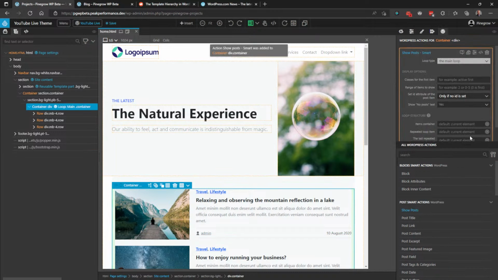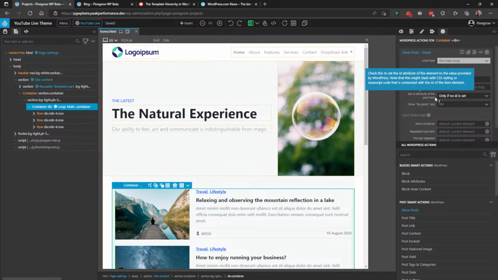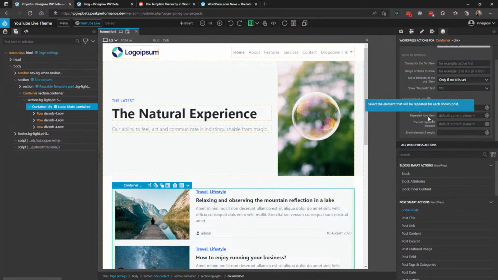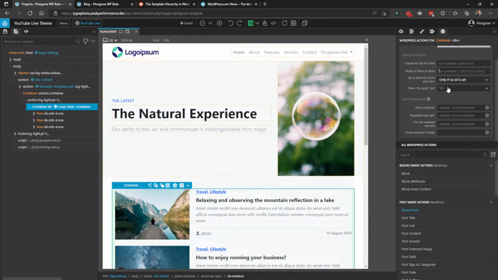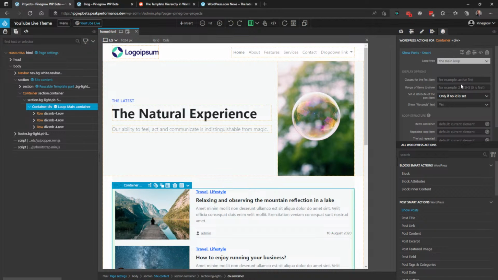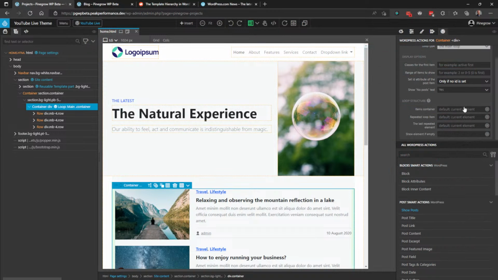And I'm going to use the show posts. And here we're going to use the main loop, because it's our blog page. And this is going to show what I want it to show. For the first item, I don't need to do that. Range of items to show: I'll show them all. Why not? Set the ID, show no post text if there are none.